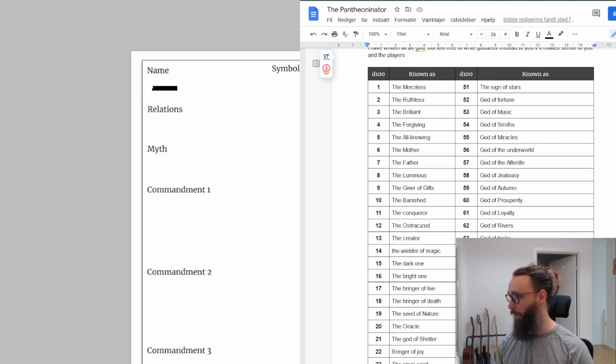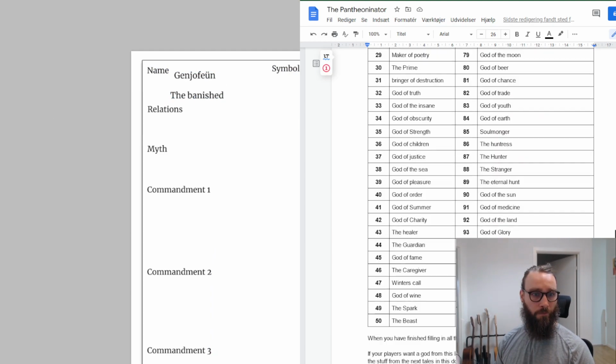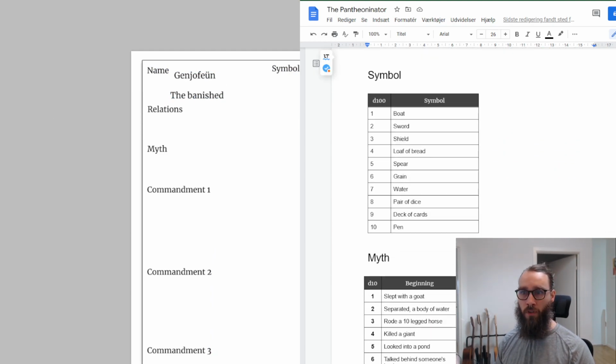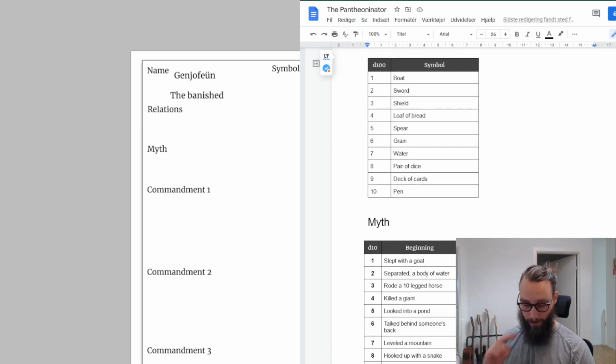So let's see if I can remember. Oh, I can just grab this, put it up. Oops. Sorry about the little delay. Take this, put it over here. Then we will get a symbol, which is also quite bare bones. It's only a D10, so we could roll a D10. Got a 9, so his symbol is a deck of cards, which you eventually will draw a symbol here.